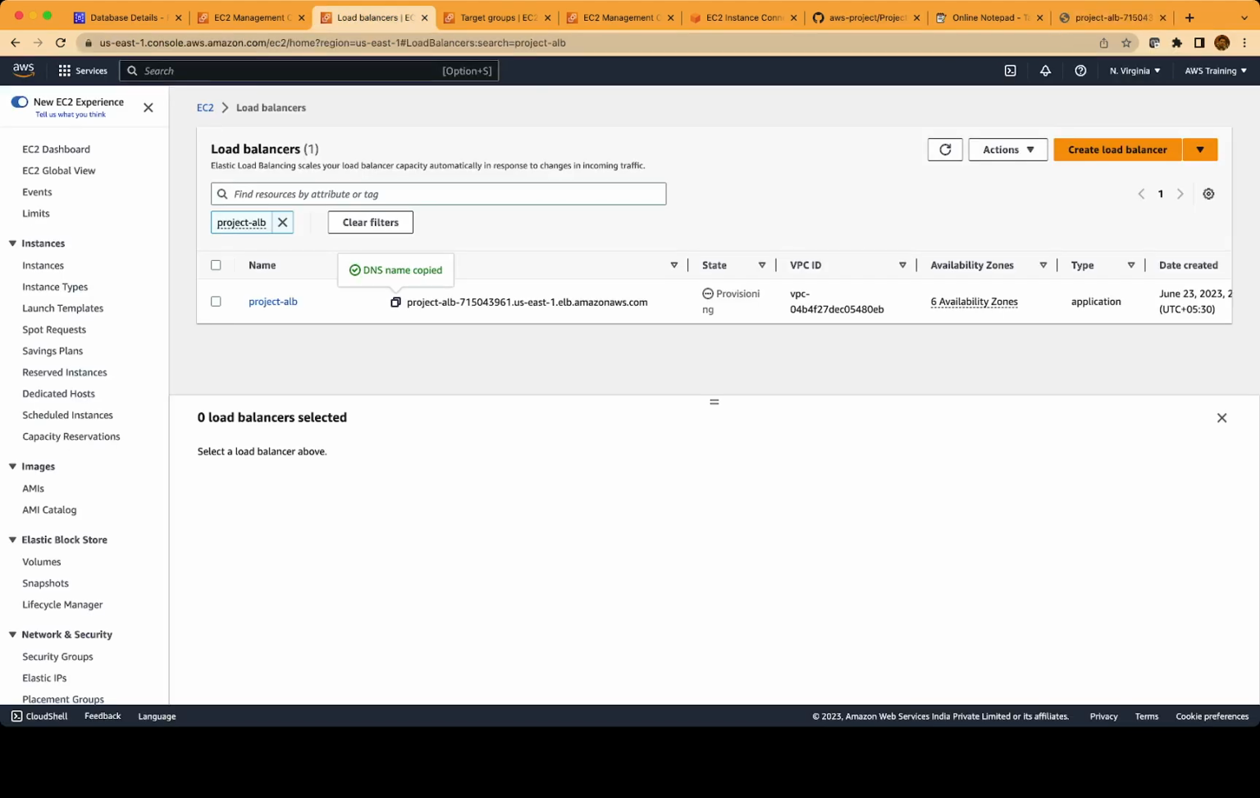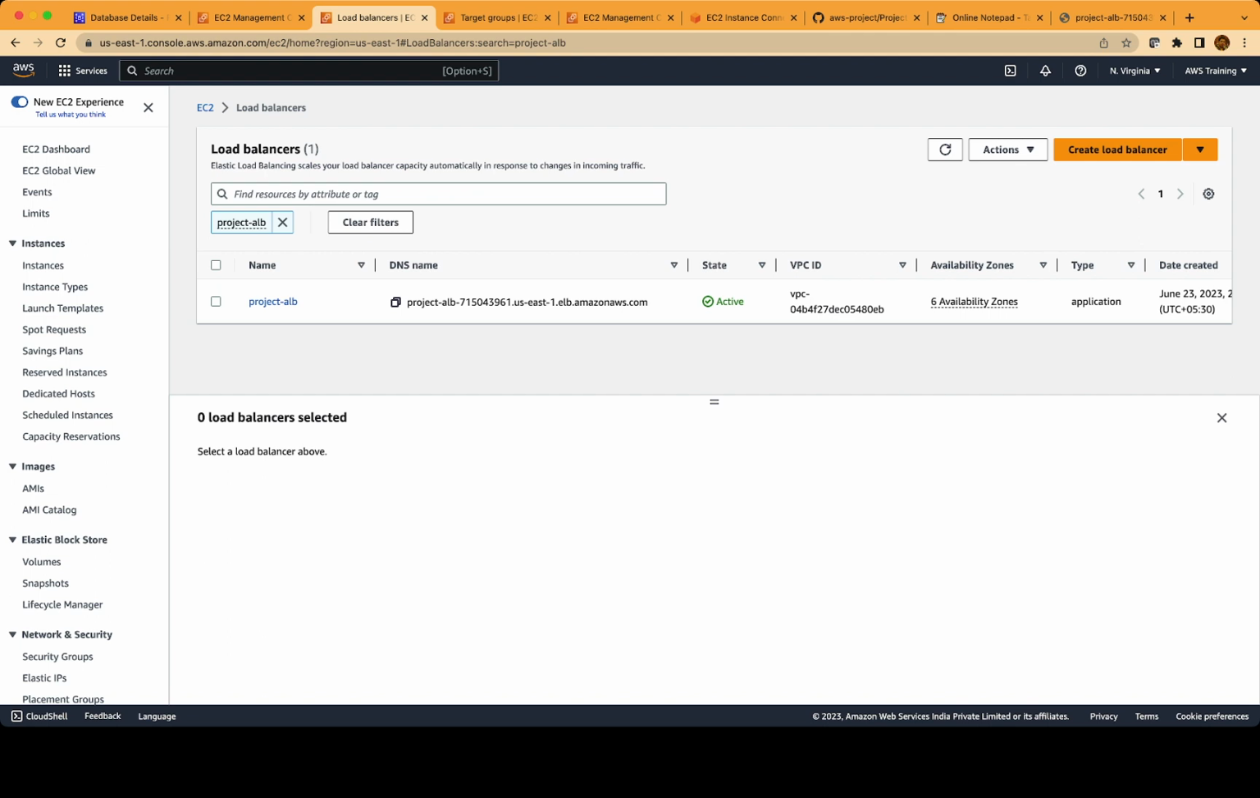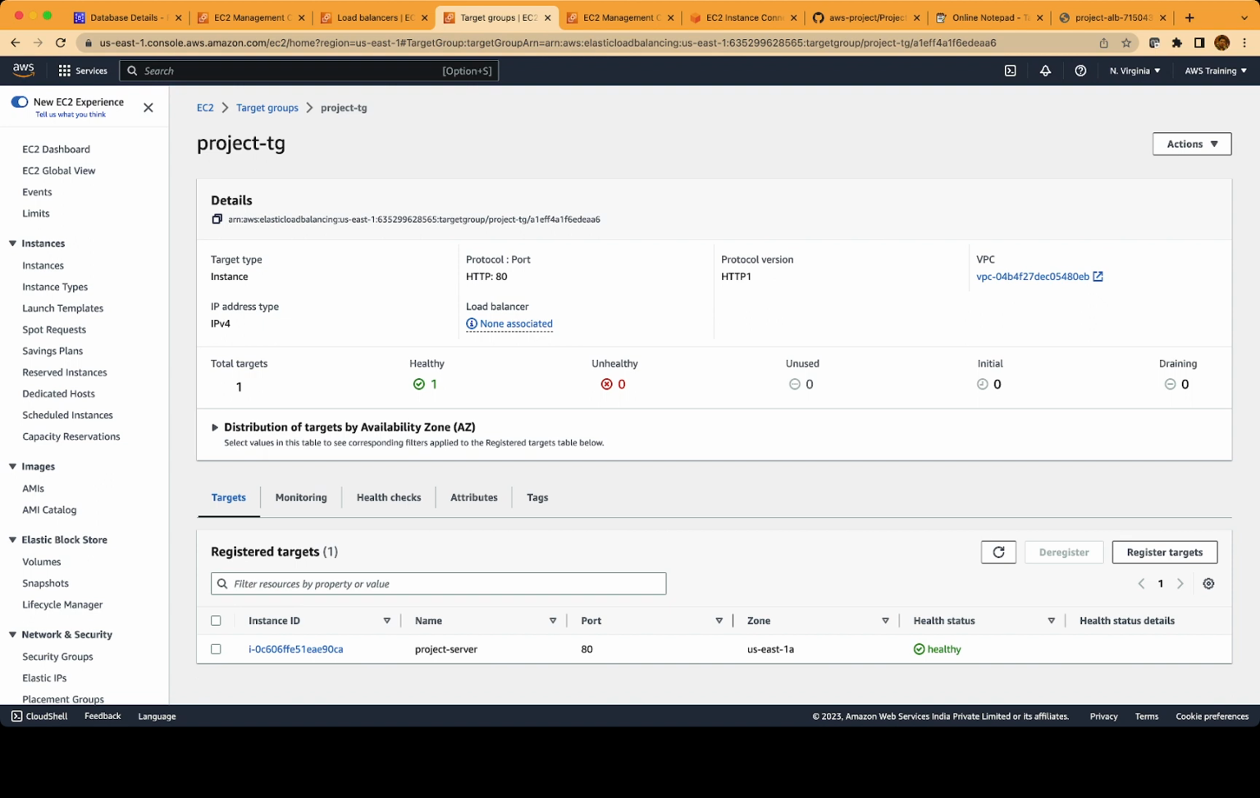Let's go back and look at our load balancer. Let's check the status. It is in active state. Let's go to the target group. Let's do a refresh here, and my EC2 instance is in healthy state. So this all denotes that our configuration is working correctly. Now we will go to the S3 bucket and we will configure the load balancer with the UI.